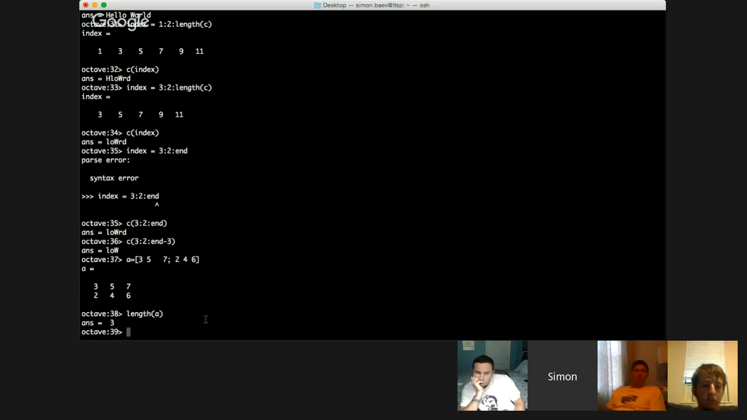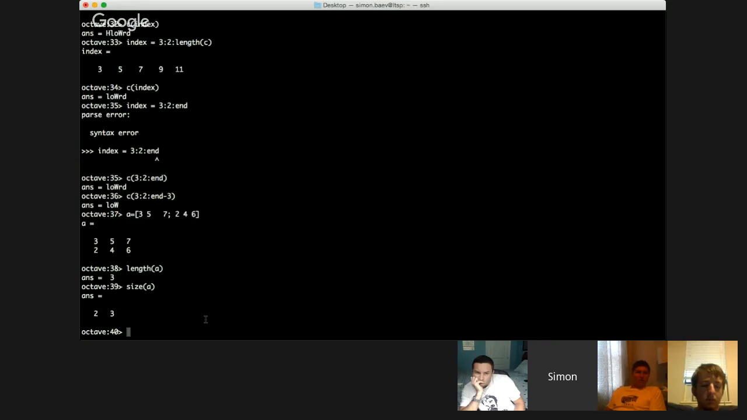And if I need the next index, which is actually the next length, in other words, number of rows, I cannot use length right away. For this purpose, I want to use a function called size. So size gives me two numbers, number of rows and number of columns.